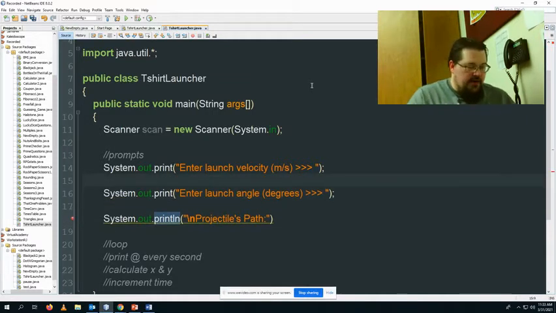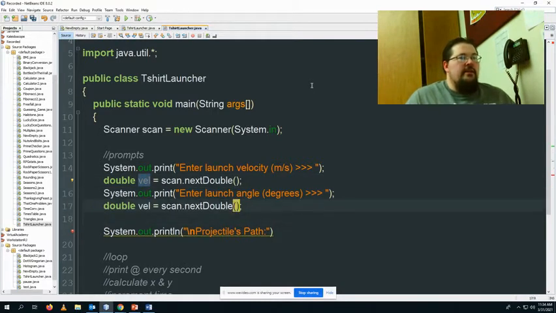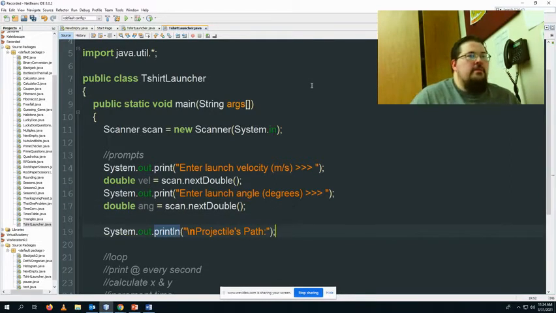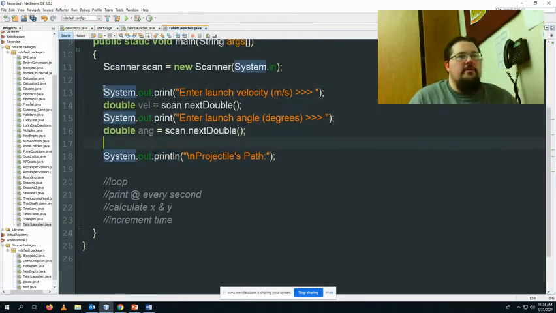After these, we need 2 little variables. Because we're dealing with high number values, trigonometry, and lots of other things, we're going to make sure most of our values are decimals. So this is our velocity. We'll just call that vel. Scan.nextDouble. Whatever they give us, we'll make sure it's a double value. Same thing down here, only this time this is our angle, so we'll call that ang. And that needs a semicolon. Okay, so there's our prompting. We're good with that part.